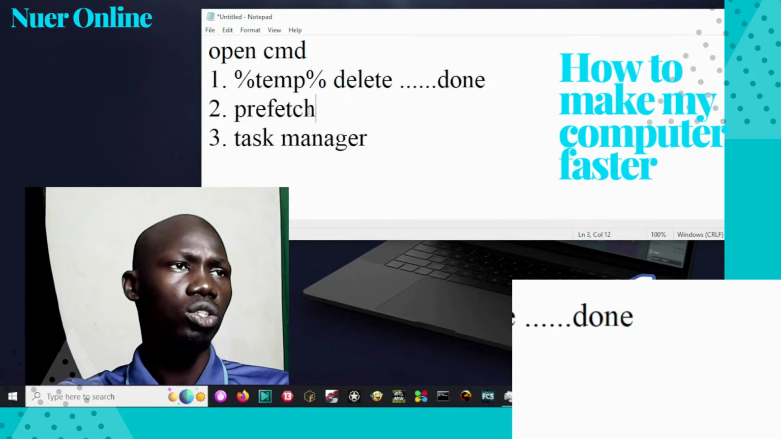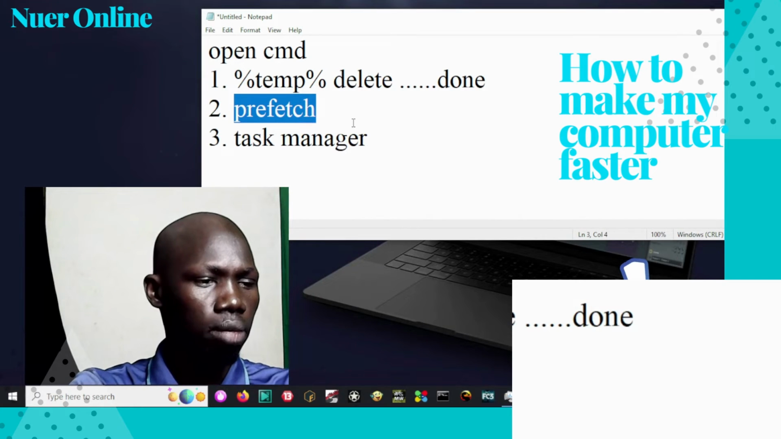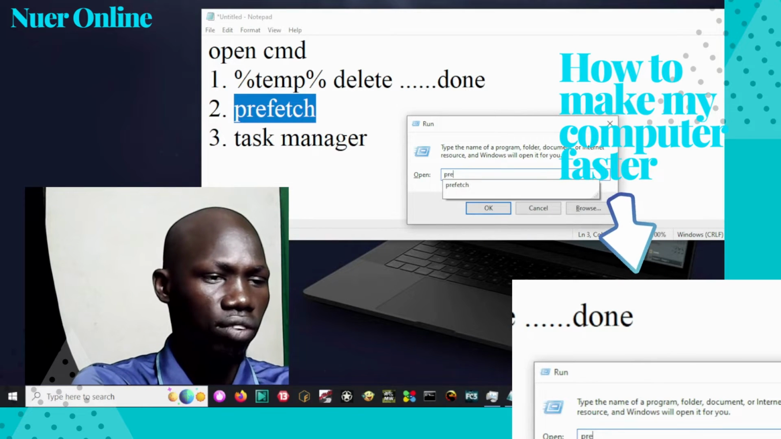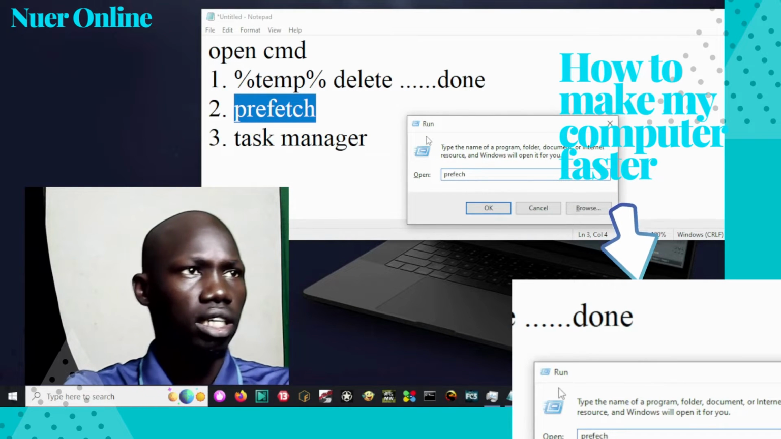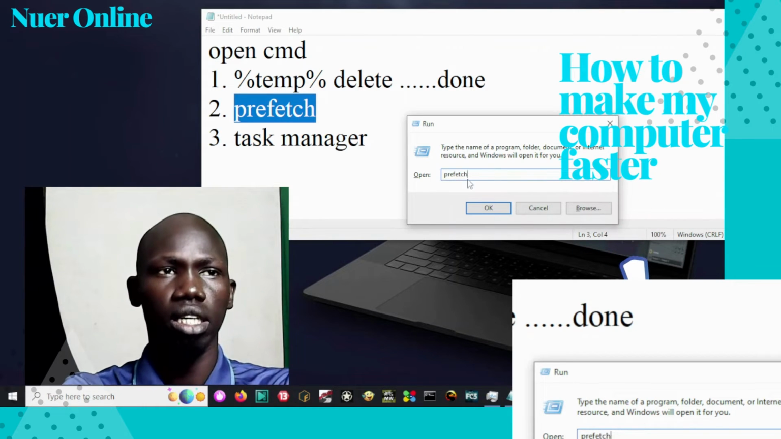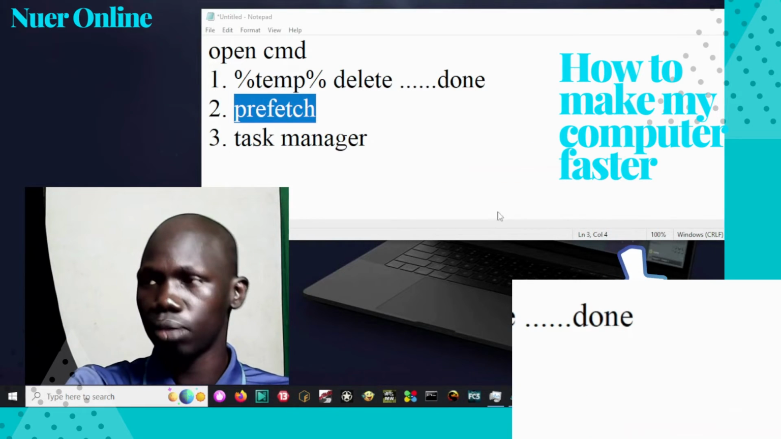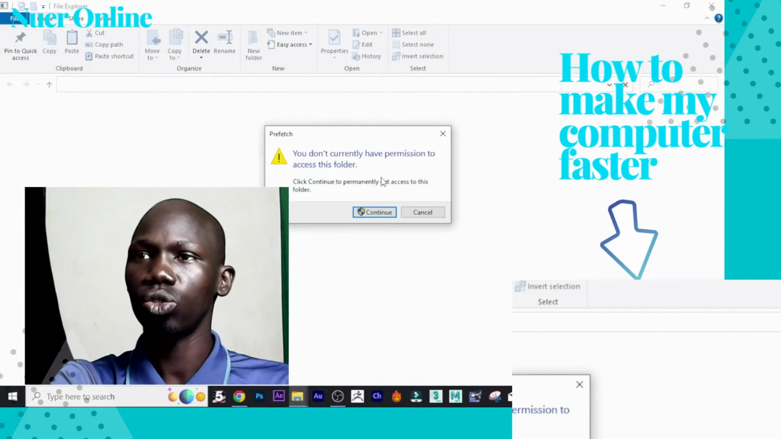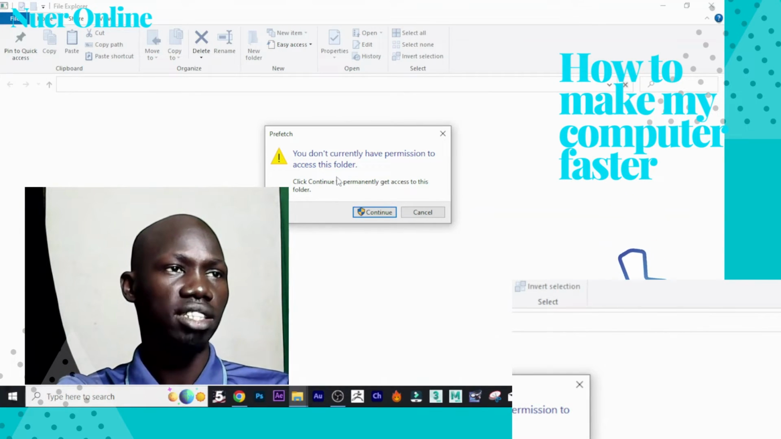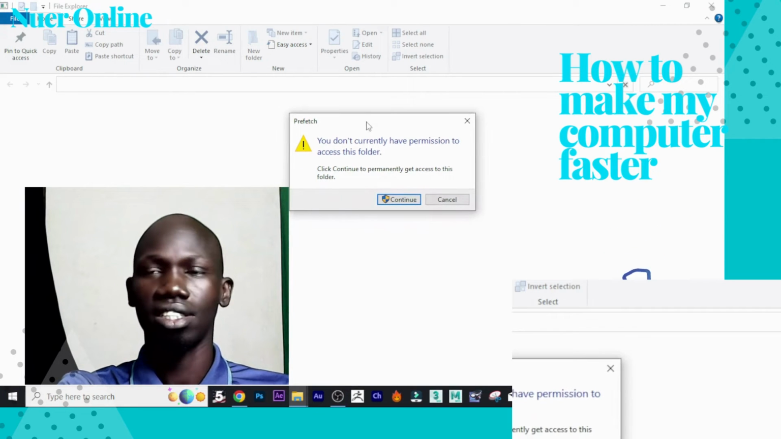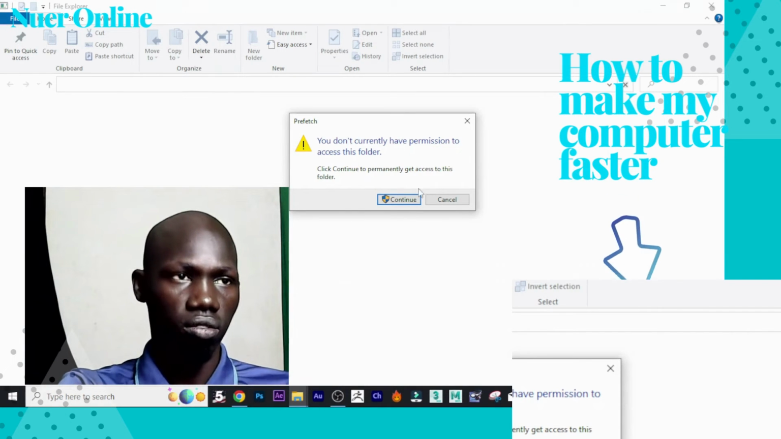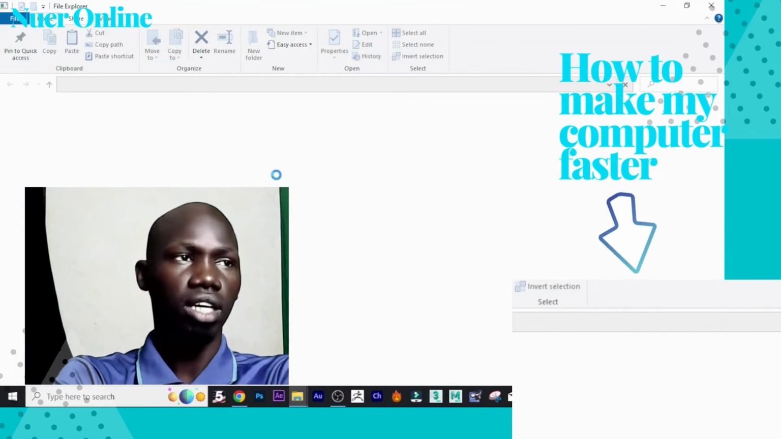We are going to use this code called Prefetch. Let's go to the Start menu and press R, and this screen right here will appear. We are going to type Prefetch, P-R-E-F-E-T-C-H, just like that. We are going to press OK. Now it tells us that we don't currently have permission to access these folders. Yes, I have. It's like the computer asking, are you sure you want to view these folders? Yes, I am. Let's wait a little bit.